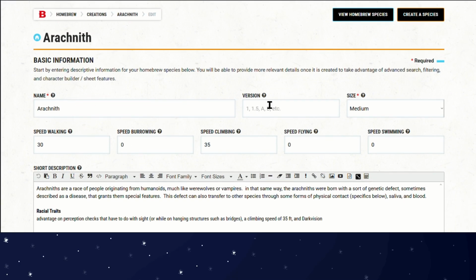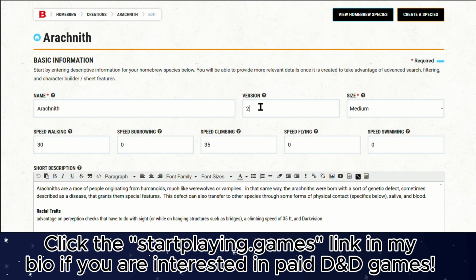So you'll use a name. I do create these for 5e, so I'll make sure to put 5e in here. If you're using them for 2024, I think the notation for that is literally just 2024. But I use 5e.